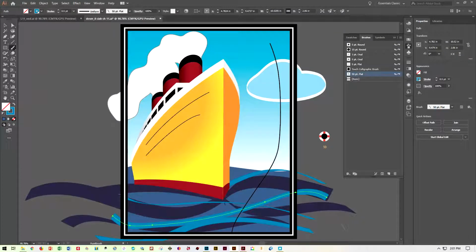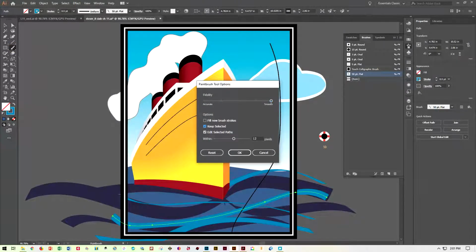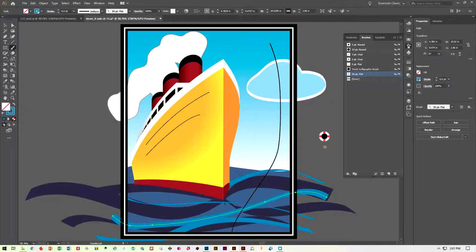And I want to keep just drawing until you're happy with what you've got there. So let's double click and turn off this keep selected. Keep selected made sure that whatever we did last was still selected. So it's just one of those extra options. Let's go Select, Deselect, and do a Control S to save what we've got as far as our light blue lines go.